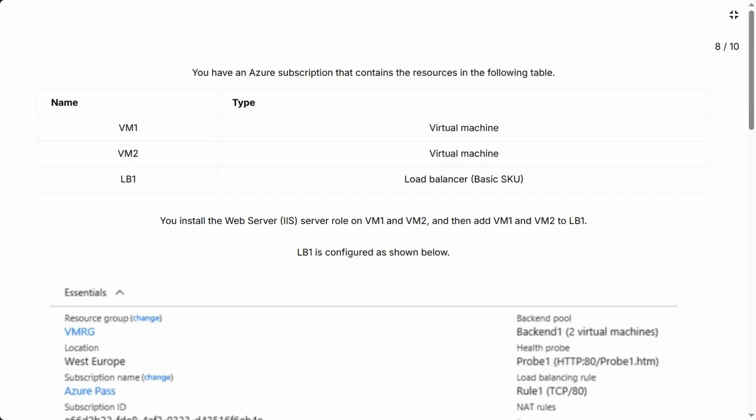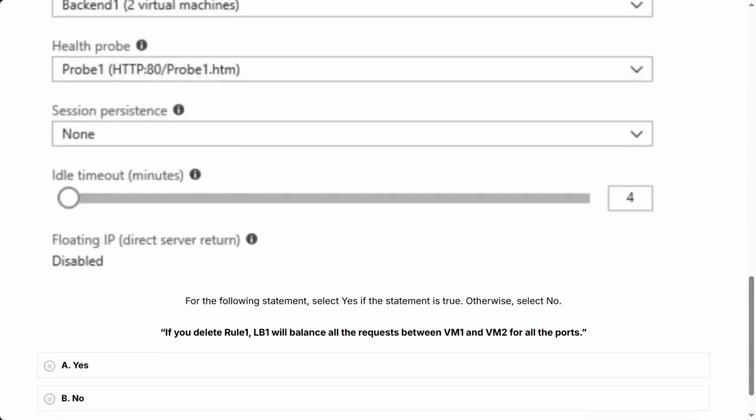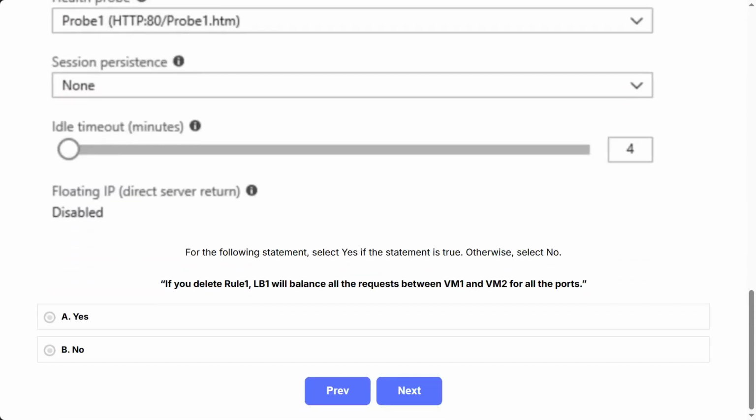Question 8. You have an Azure subscription that contains the resources in the following table. You install the web server IIS server role on VM1 and VM2, and then add VM1 and VM2 to LB1. LB1 is configured as shown below. Rule 1 is configured as shown below. For the following statement, select yes if the statement is true. Otherwise, select no. If you delete Rule 1, LB1 will balance all the requests between VM1 and VM2 for all the ports. A. Yes. B.